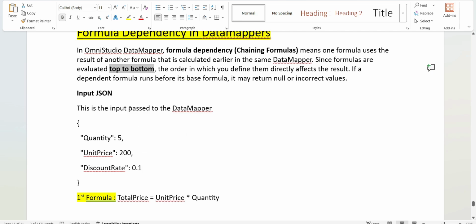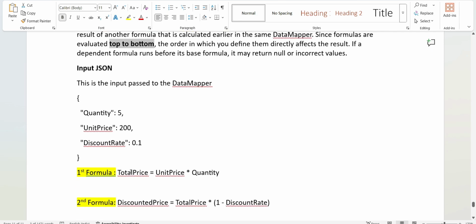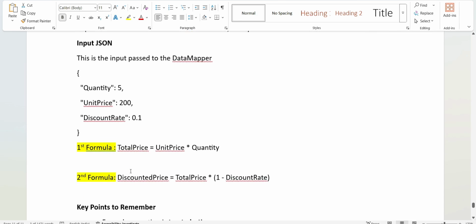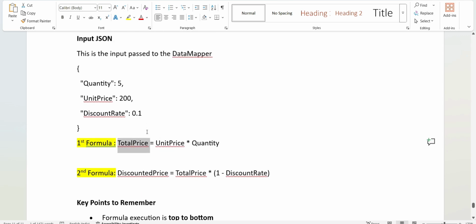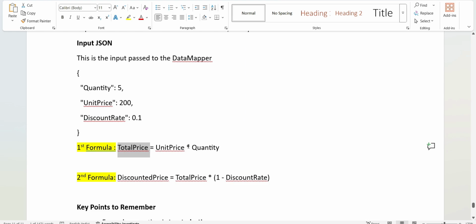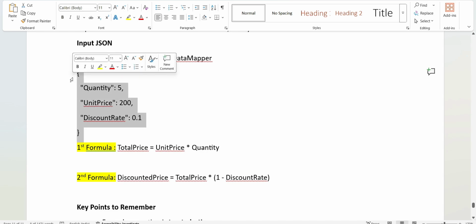For example, I'll be passing this input JSON, which contains the quantity, unit price, and discount rate of a product. The first formula would be total price, which will be calculated as unit price multiplied by quantity. Then the second formula will use the first formula, that is the total price, multiplied by 1 minus the discount rate that is defined in the JSON.